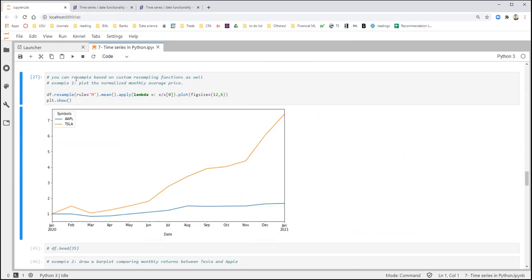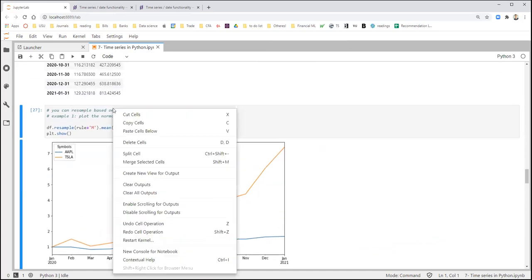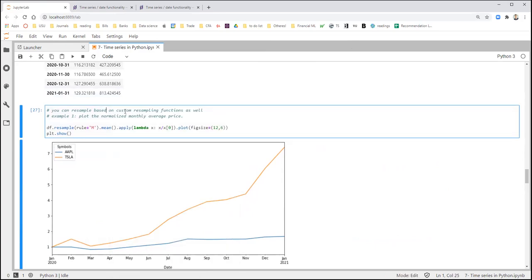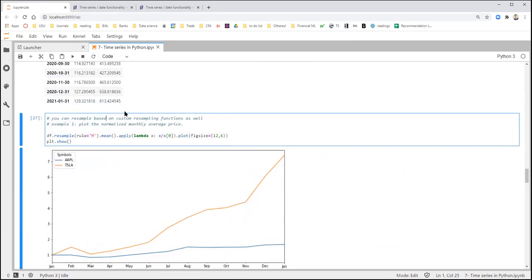Imagine we want to resample based on a custom resampling, not necessarily monthly or weekly or things like that, right? And for example, I want to plot the normalized monthly average prices. So what do I mean by that?